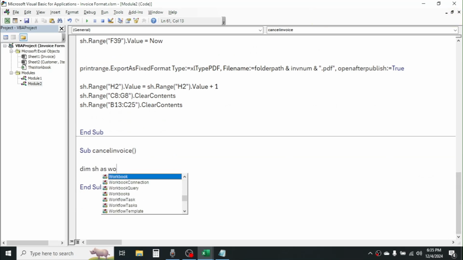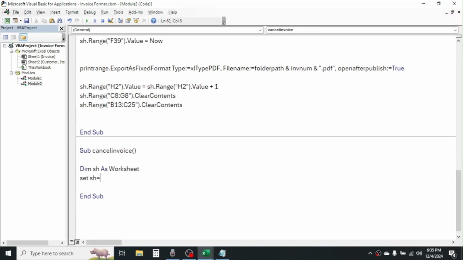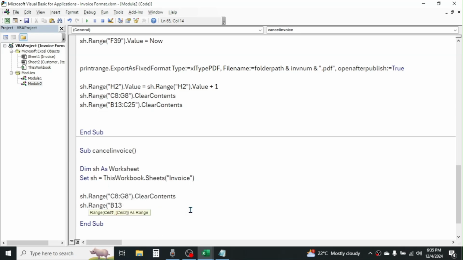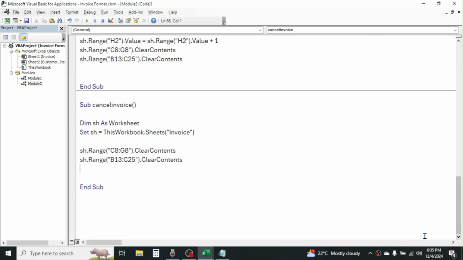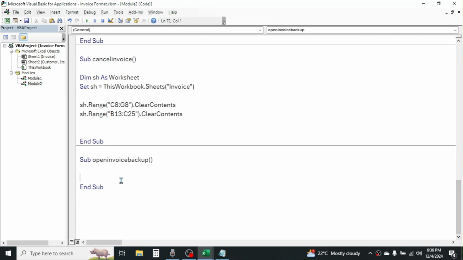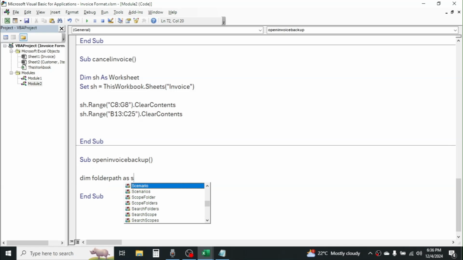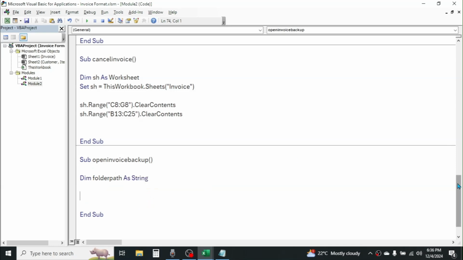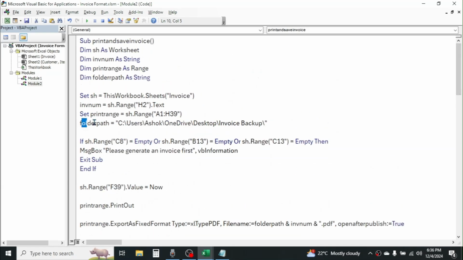Dim sh as worksheet. Set sh is equal to this workbook.sheets, invoice. sh.range C8 to G8. Clear contents. sh.range B13 to C25. Clear contents. Next, create a subprocedure for opening the invoice backup folder. Dim folder path as string. Copy the folder path value from previous code, then paste it here.